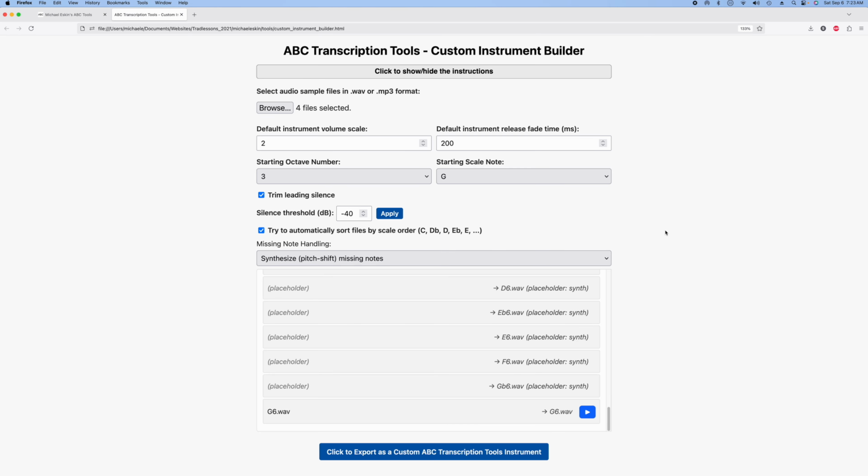So what this makes possible, for example, is that you could use something like the Voice Memos app on your phone to record just a few notes of your instrument, then transfer those recordings over to your computer and give them the correct names for the pitches. So for example, G4, C5, whatever. You could then bring those samples into the custom instrument builder, check the box labeled Trim Leading Silence, and it will take care of cleaning up the start of all of those samples, giving you a nice clean start for each of the notes on the instrument. And then you can export the custom instrument and use it in the transcription tools.